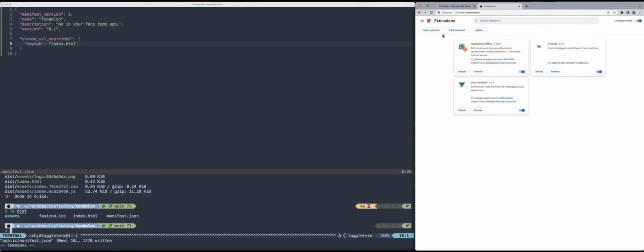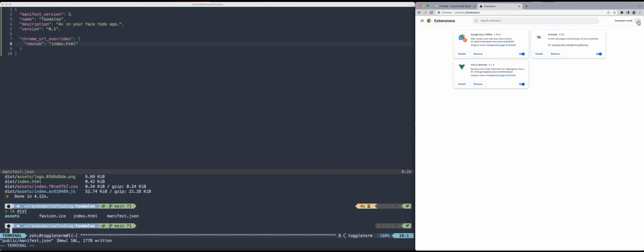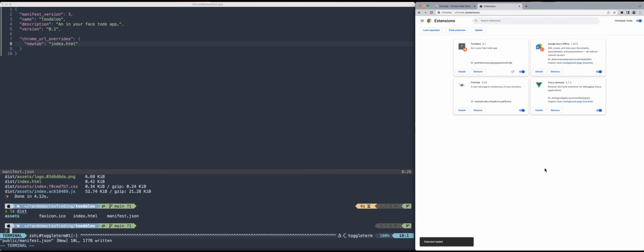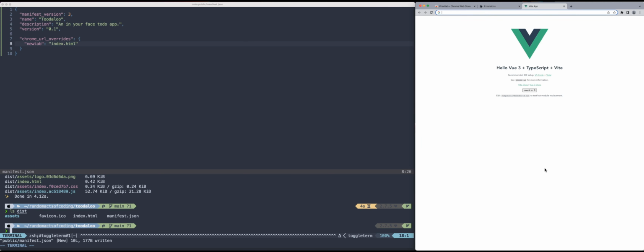and I can go ahead and install it in the Chrome extensions. I have my developer mode turned on. Load unpacked. I'm already in the Toodaloo directory here, and the dist folder has my manifest.json. And now if I open a new tab, there we go. It comes up and there's the application.